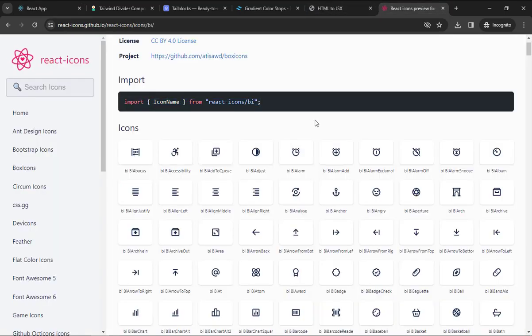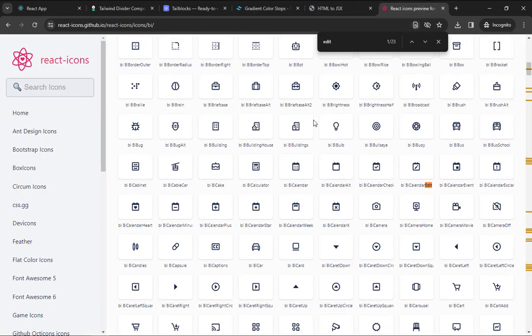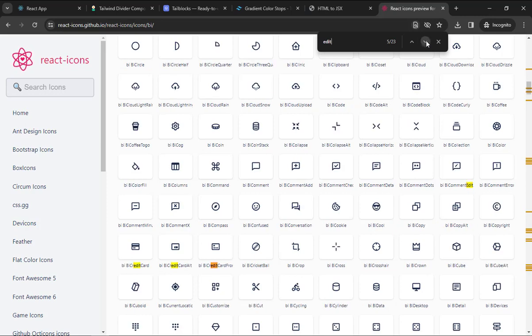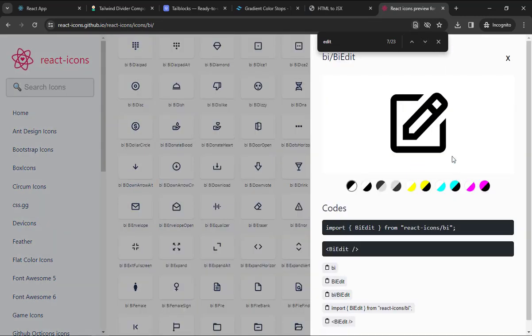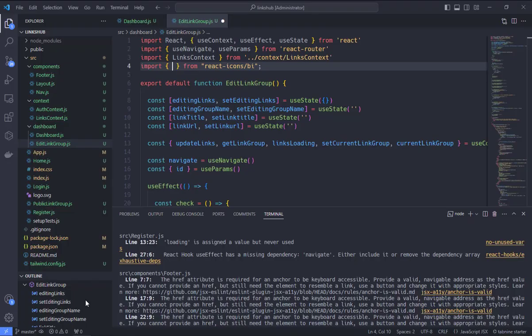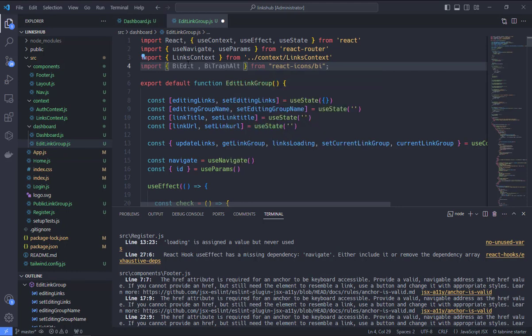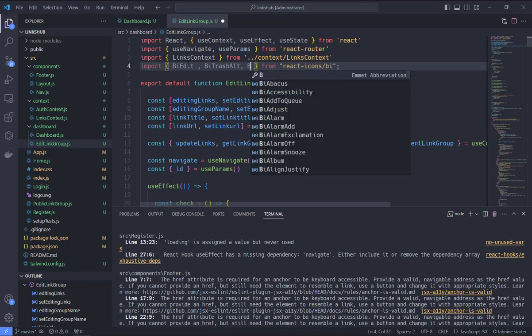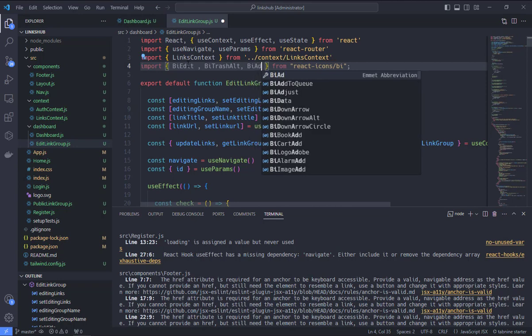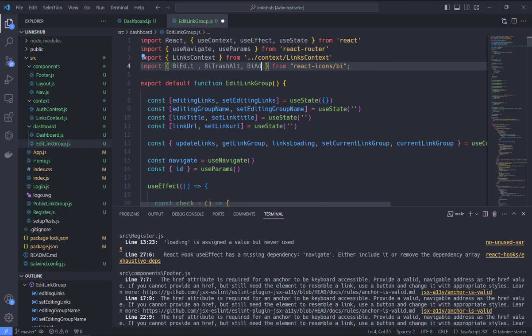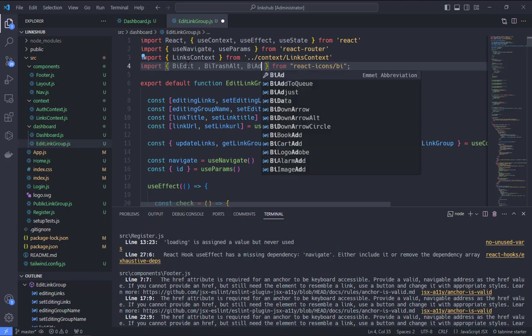Let me find that. Edit, this pen icon, so let me go here and add this. And for trash, we'll use trash alt. This is for this one, and another one is bi add. Sorry, I think it is plus.